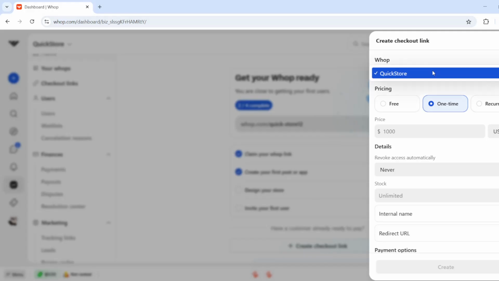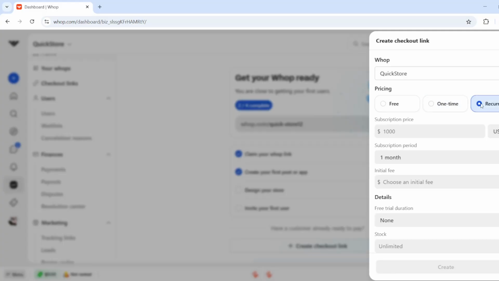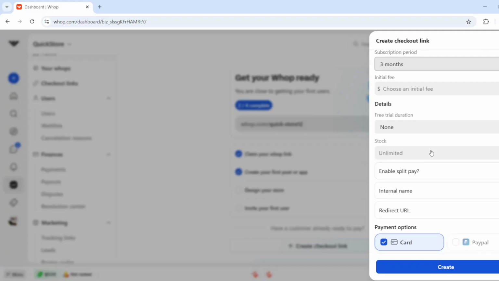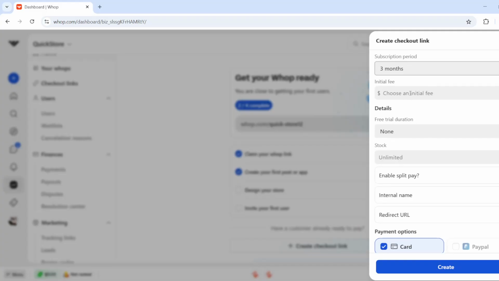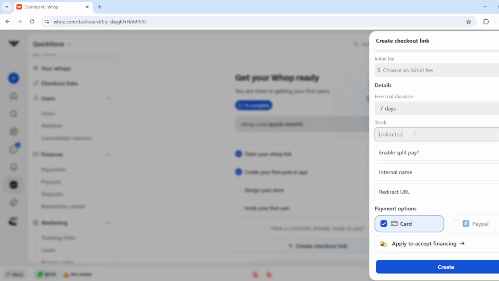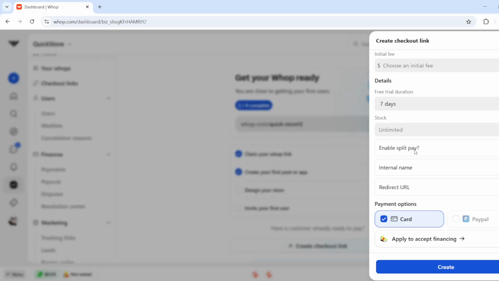For the store, select the one that you are using right now, and now the pricing system. Is it one time? Is it recurring or is it free? For example, if it's recurring, you can set the subscription price to 100 and the subscription period you can select for yourself, the initial fee if you need it, details, so if you have a trial or not, and as well for the stock, if it's unlimited just click on this one and it will be set to unlimited. Split pay, internal name, redirect URL, these are all the options that you can choose for your pricing if you need it.